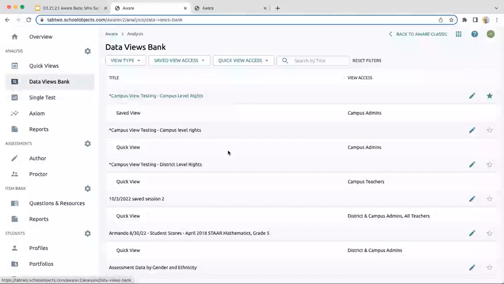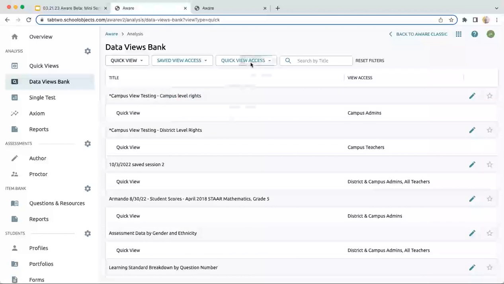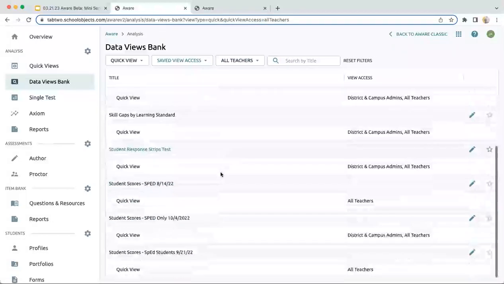Here's the data view bank. The data view bank is a space where we've consolidated all of those views that were in my saved views and shared with me, and district views and campus views. We've put them all in one table so that you can filter them by whether or not they're a quick view or a saved view and who has access to it. I want to look at quick views for all of my teachers, and these are the ones that are there.